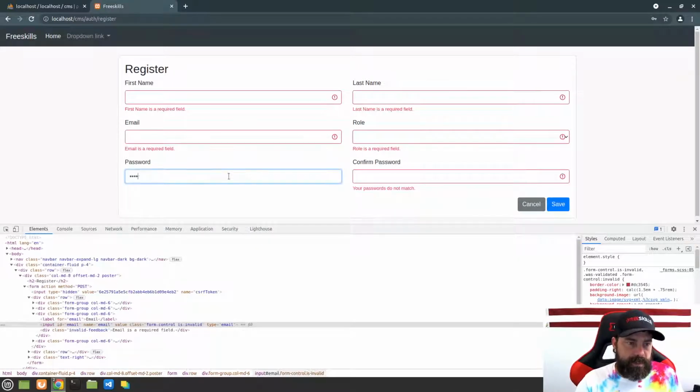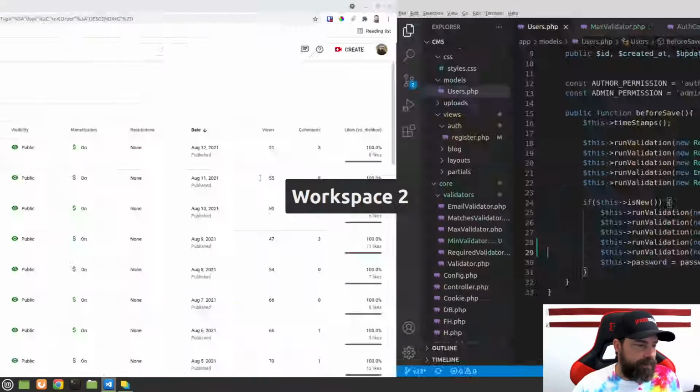But now I'm going to put a password that's longer than 10 characters here. And now it says password must be a maximum of 10 characters because I had too many characters there. Again, if it's between that 8 and 10, it should pass. So now it's using both of those validators to check that password.